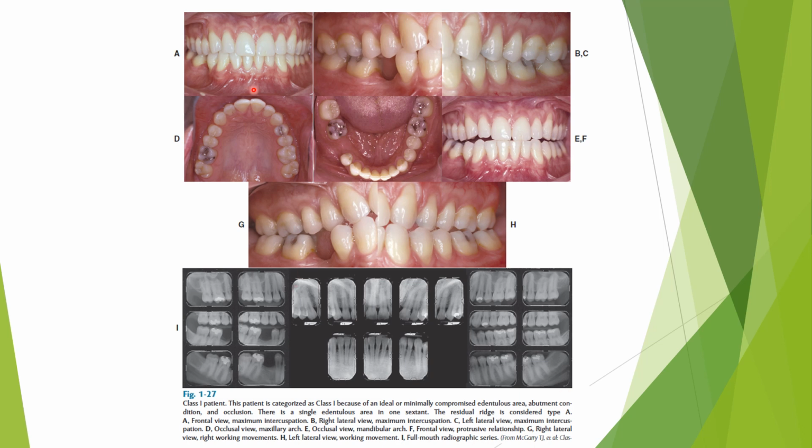Guys, there are two clinical photos associated with class 1. You can see that it is just one space which is edentulous, right? And we are going to give a 3-unit bridge here. You see the occlusal relationship, the extent of the ridge, the location, the abutment, everything looks fine. I don't see any caries or any periodontal issues. Everything has been taken care of. So this is more or less an ideal situation.